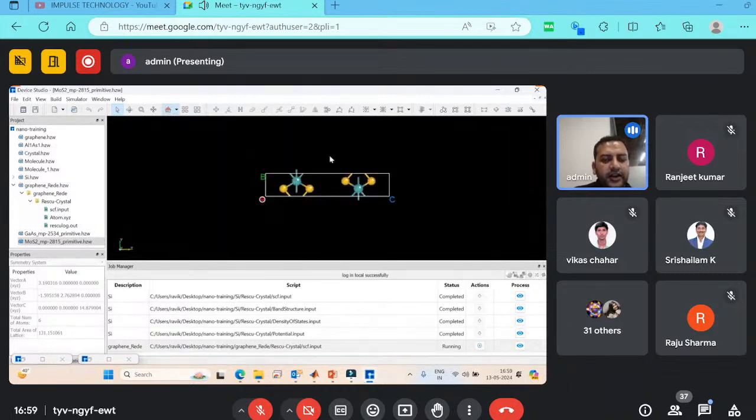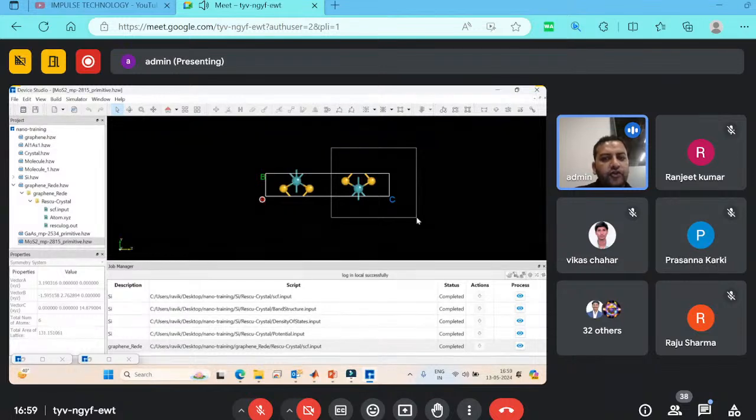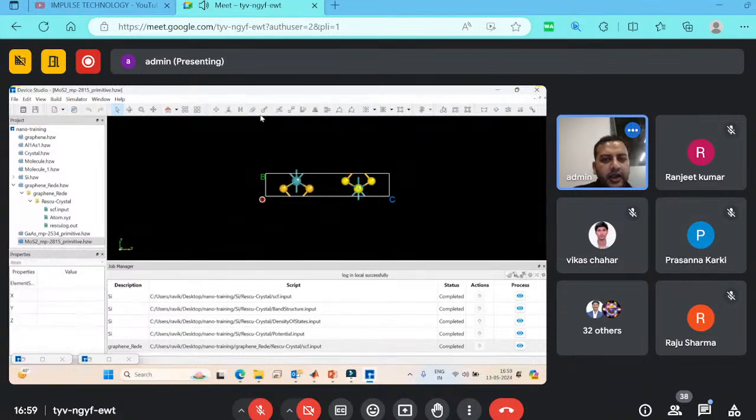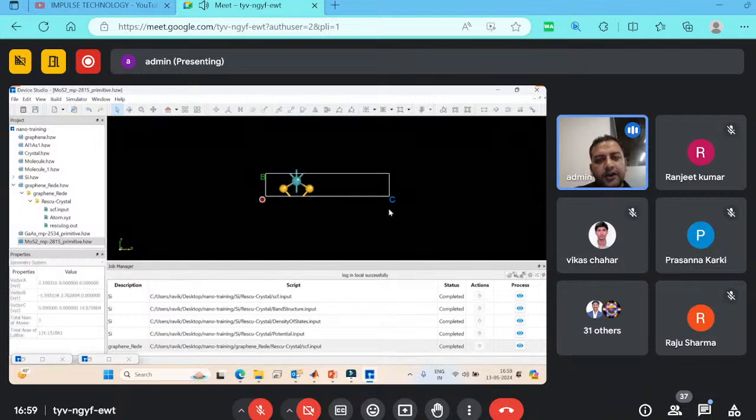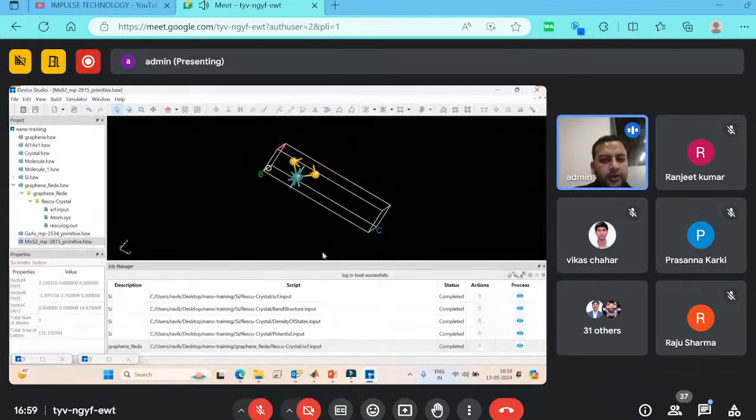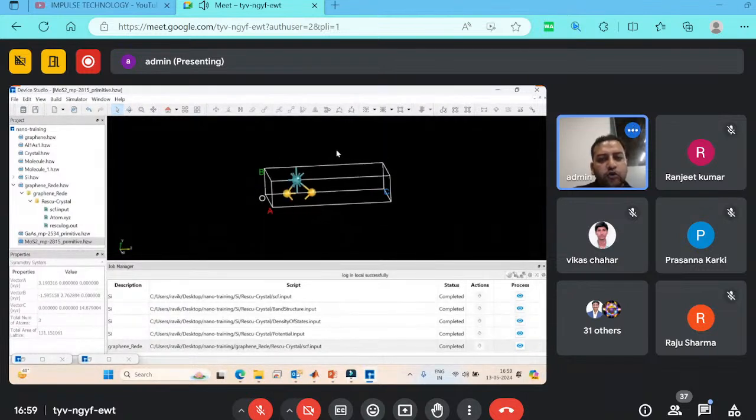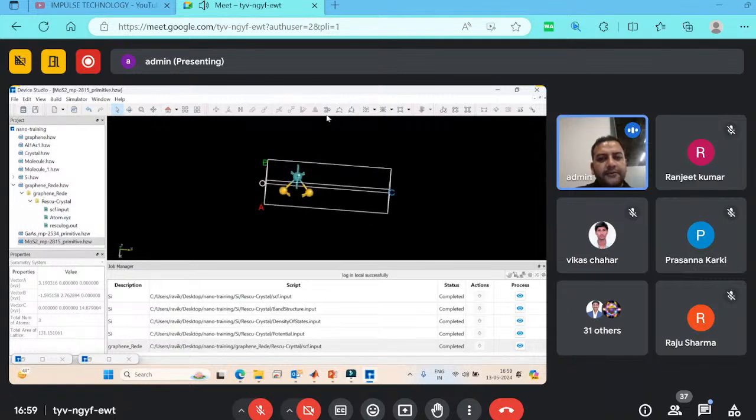If I want to delete any atom, I can simply hold the left mouse and draw the rectangle, and press this delete button. Either you can press it on the keyboard or you can press this delete button. It will delete that particular MOH2 crystal, because there were two MOH2 crystals in the unit cell. So one crystal I have deleted.